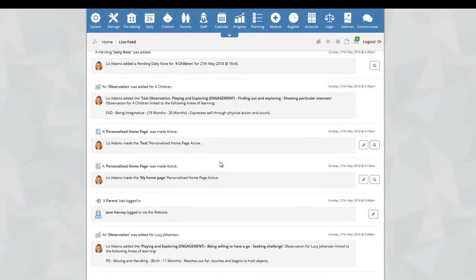Remember, parents see every action related to their children when the parent logs in on the web, on the app. Remember, you can search through history up to 6 months to find exactly what you're looking for, be it an action by an administrator, an action for a child, or a particular section.